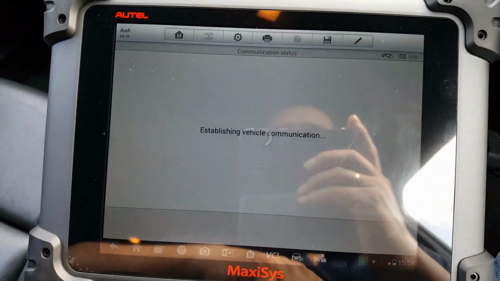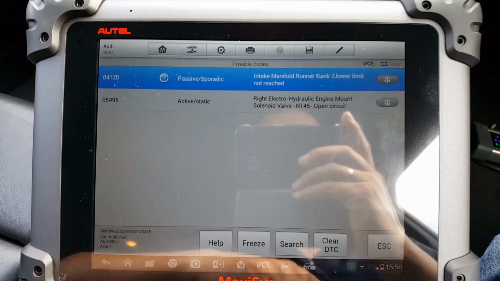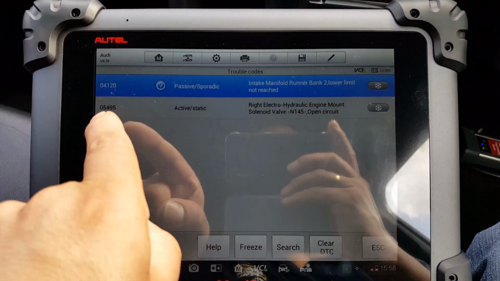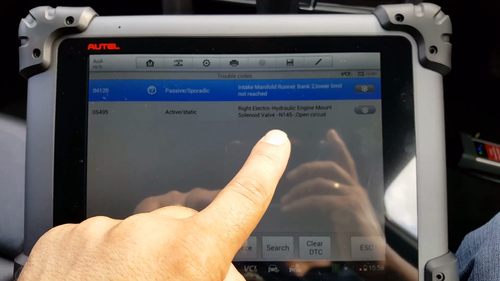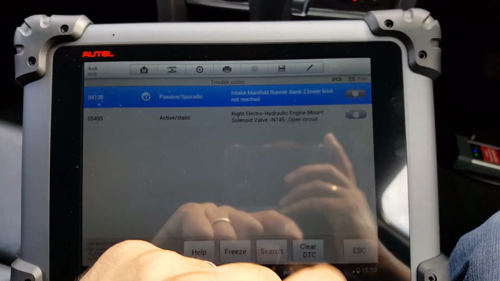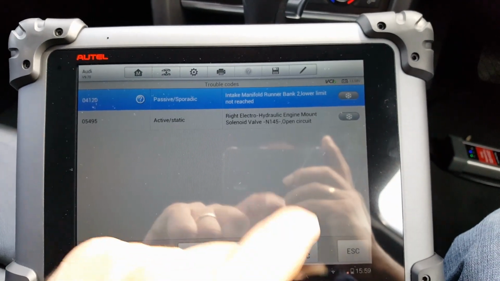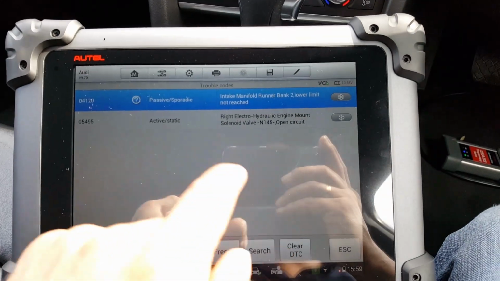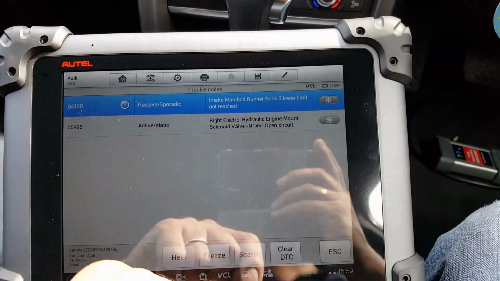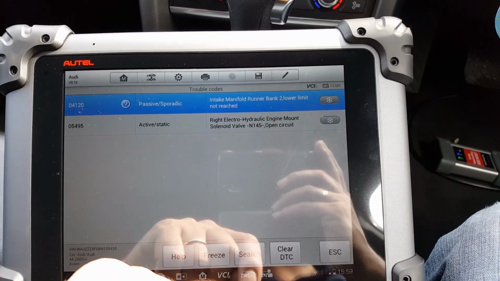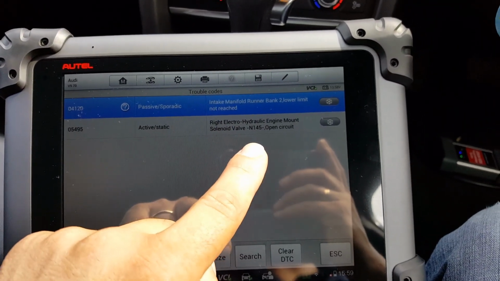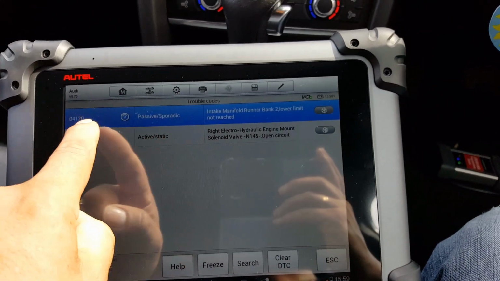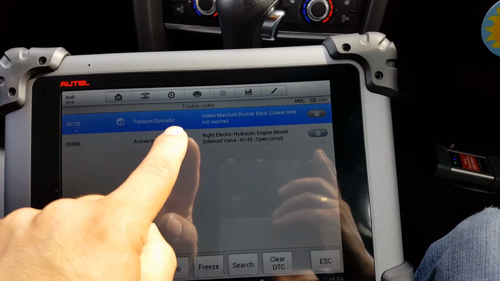So, the trouble codes. We have an active fault here, 05495, which is basically the engine mount. It says there's an open circuit on the N145. I don't believe that makes the engine light come on anyway, so I'm going to ignore that code for now. And that one came back on straight away.